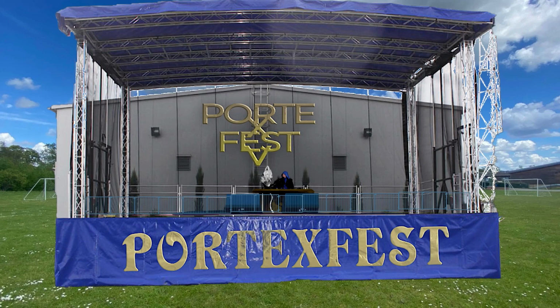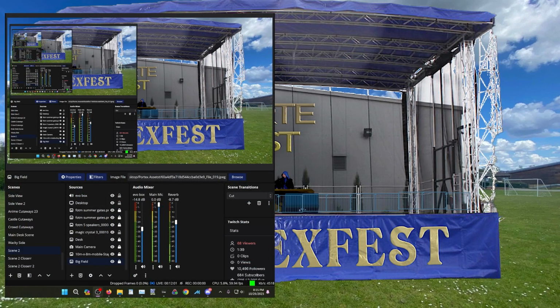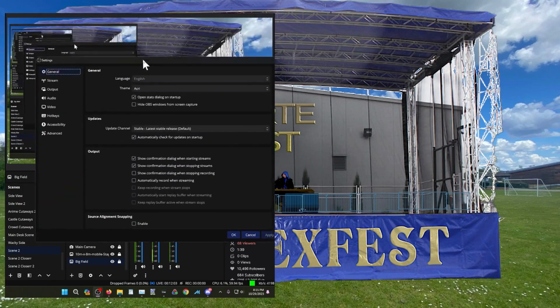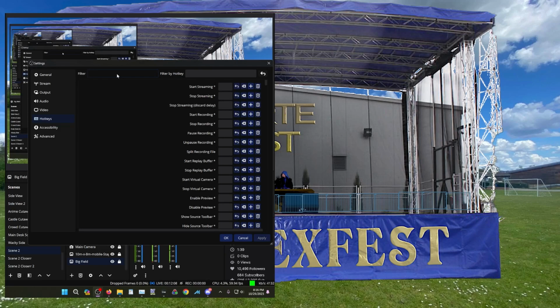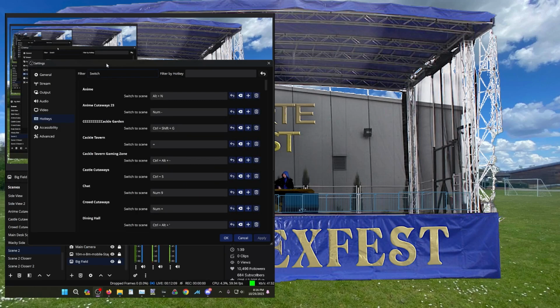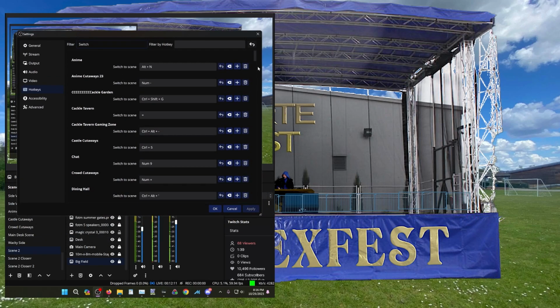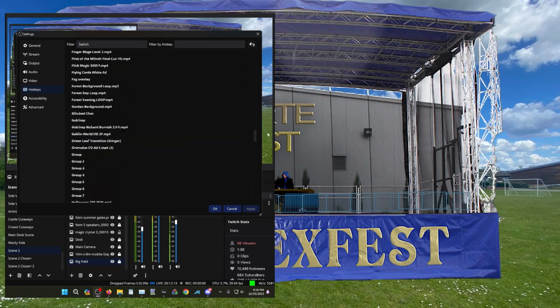Okay. Now, here's something I want to go over. I'm going to go to Settings. We're going to go to Hotkeys. And this is going to take a long time to load because I have a billion scenes, some of which I don't even want you to see the name of because some of them are hidden. But we're going to type in switch. Okay. Now, what was the name of what we were doing?